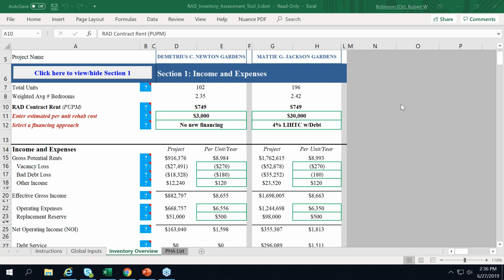We had a question, where do we access the tool? Great question. So the tool is available on hud.gov/rad in a drop-down box that has tools in it. So this is available at hud.gov/rad and will remain available.